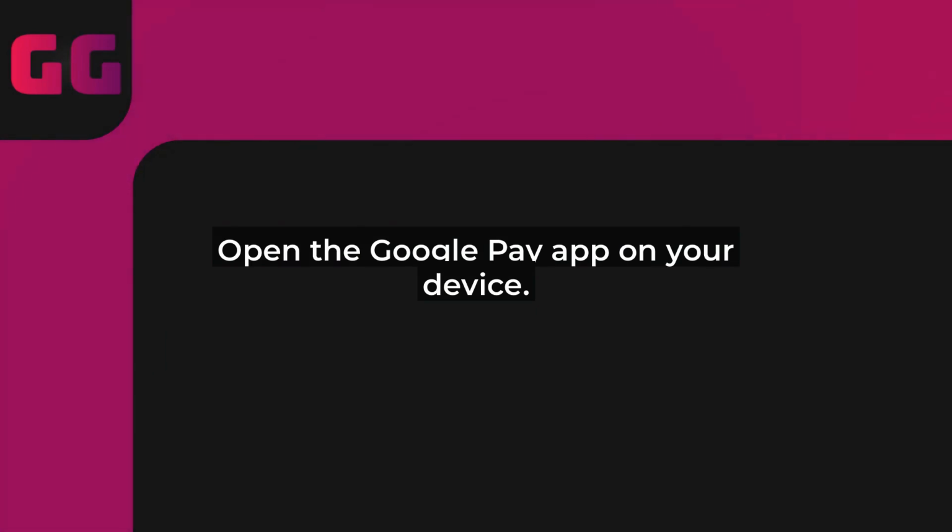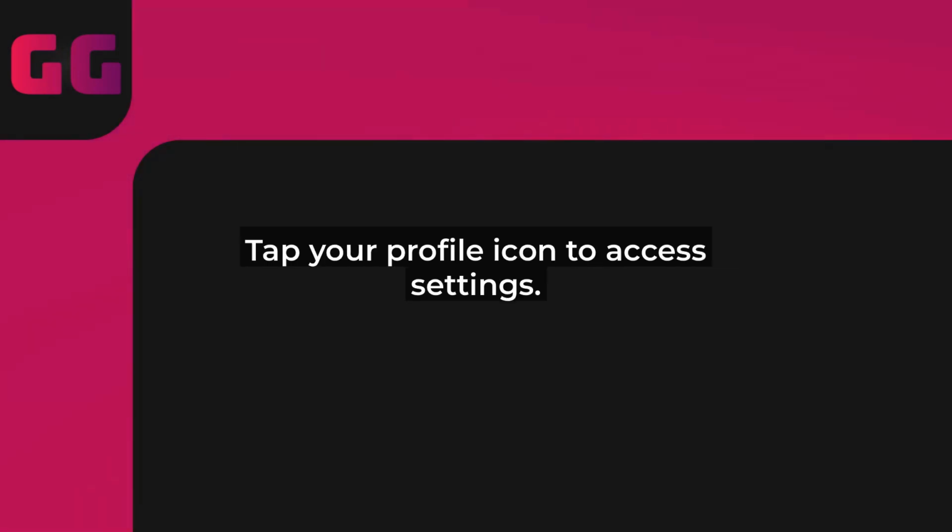Today, we're diving into how to link PayPal to Google Pay. If you've ever wanted to streamline your payments or make transfers a breeze, this tutorial is perfect for you. Let's get started. First off, before we jump in, ensure you have both the PayPal and Google Pay apps installed on your smartphone and that you're logged into your accounts. This process is straightforward, but always double-check for the latest app updates to avoid any glitches.